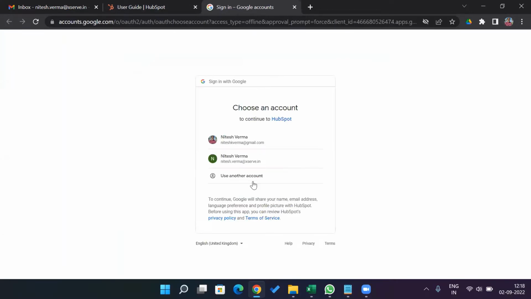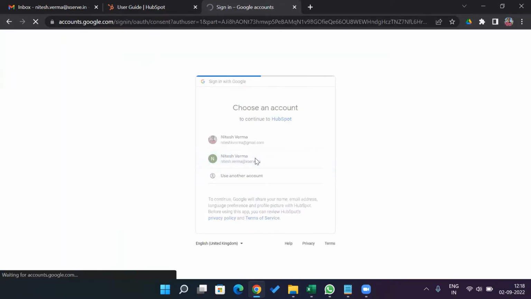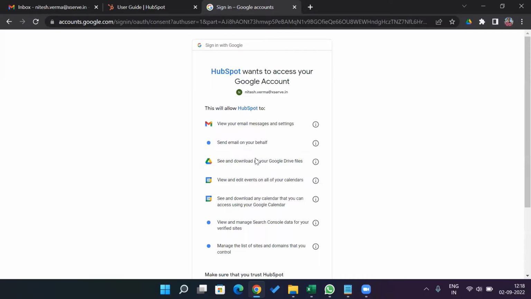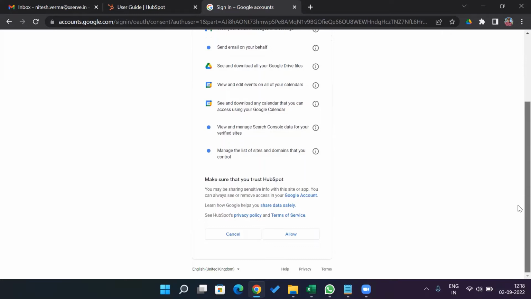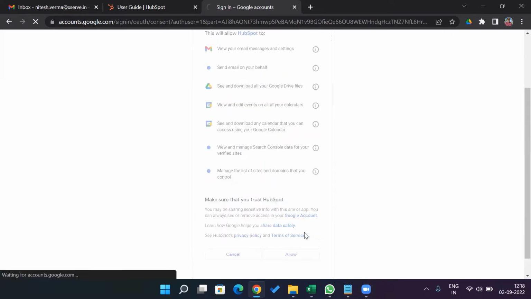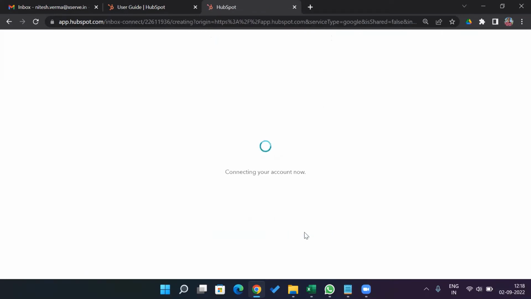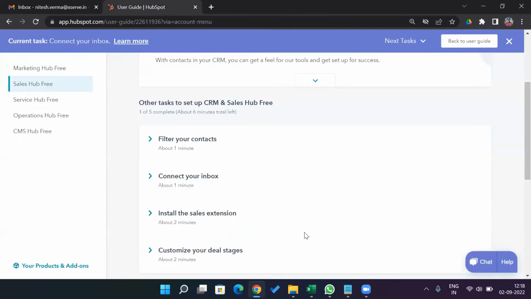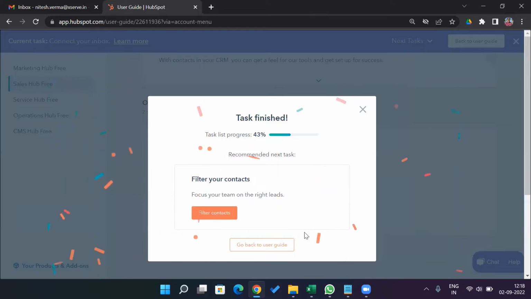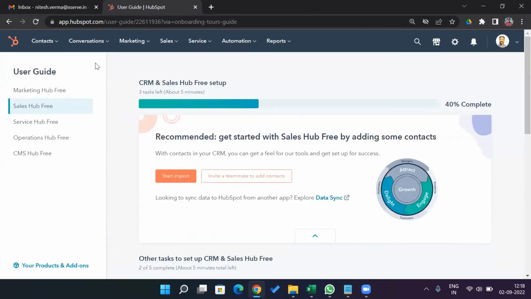So I'll click on continue and it'll take me to the next page where it'll ask me for permission for connecting my Gmail account with my HubSpot CRM. I'll go ahead and do that. Now here is a notification from Google that HubSpot wants access to my Google account. I'll click on allow. That's what I want, and that's what we are here for. So right now, HubSpot CRM is being connected to my Gmail account. It's simple. It's done. I can go back to the user guide, and now my Gmail is connected.